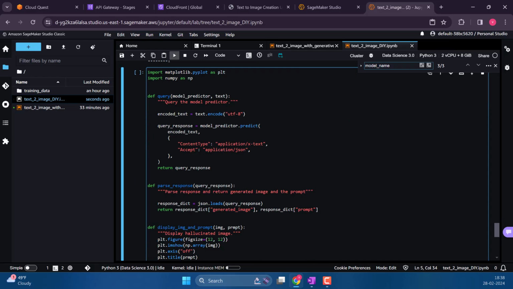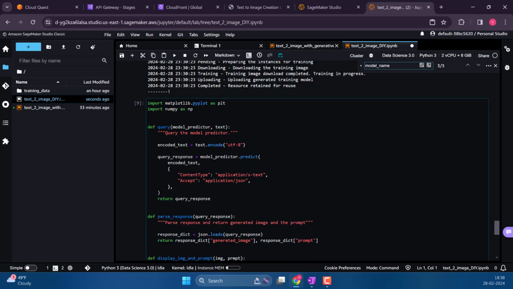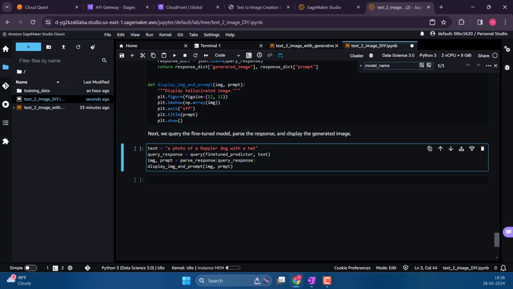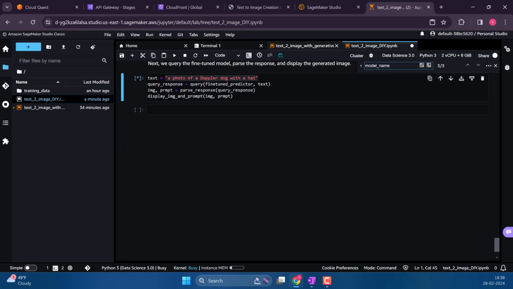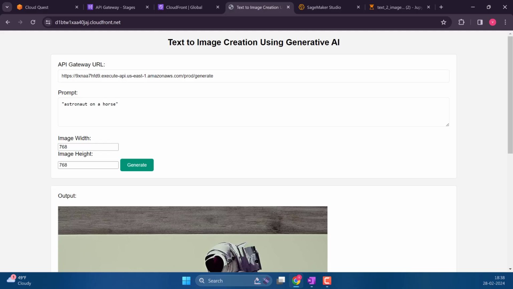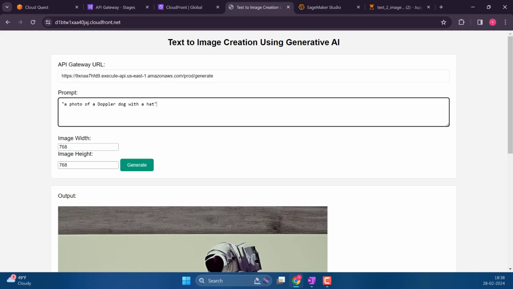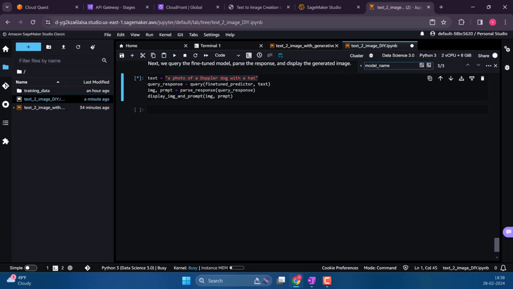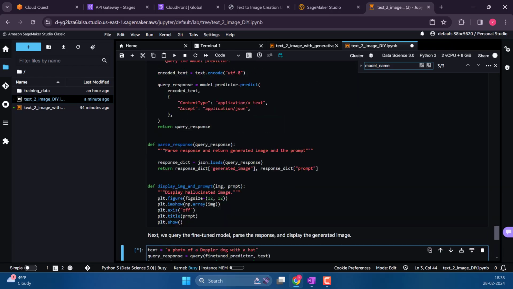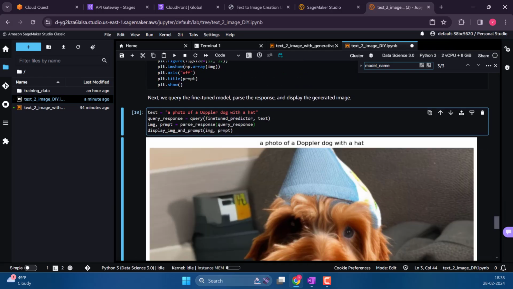And now let's go ahead and run our function, creating functions. And finally, let's test it. A photo of a Doppler dog with a hat. This is based on the trained model. Let's see how it looks. And we can go ahead and run it using the not trained model. And let's see how it is going to see. Trained model, not trained model. Oh, this is going to take time. Okay.